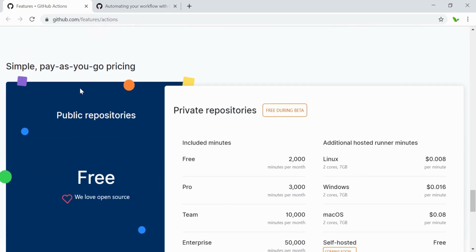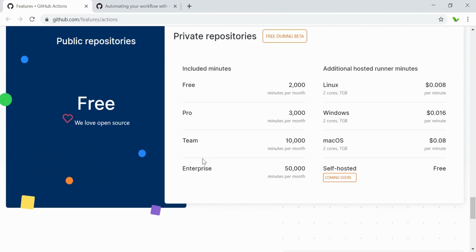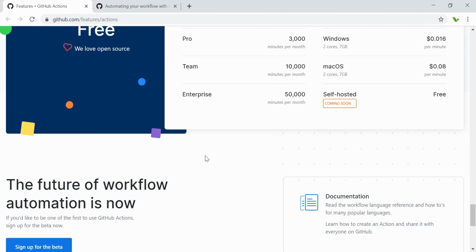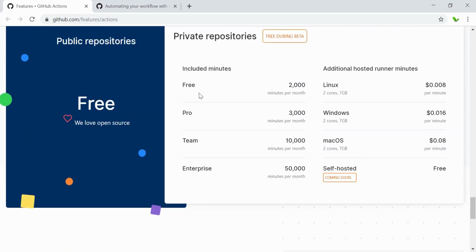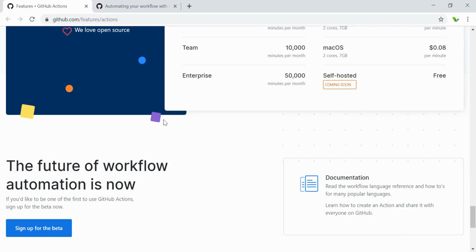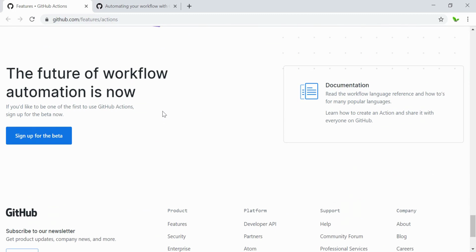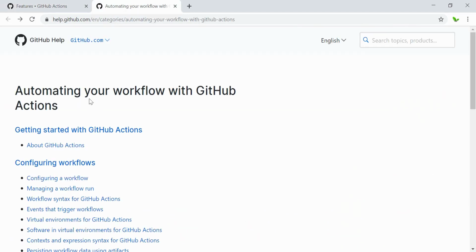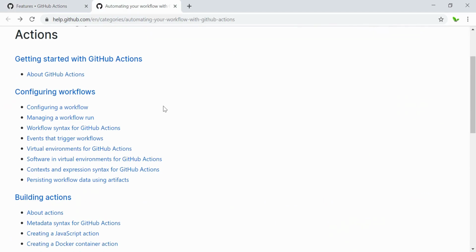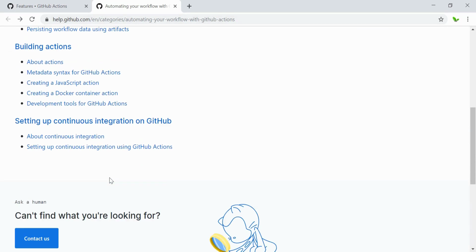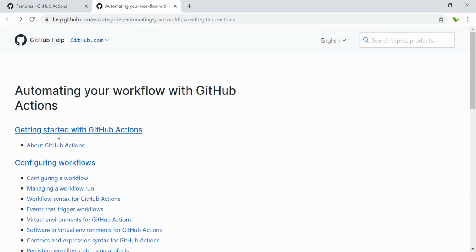And I'm going to show you with the free one. We've got the Pro and Teams plans too, but we are not going to go into those, as they depend on private repositories. Okay, next here is automating the workflow with GitHub Actions. They have a list of tutorials to learn more about it.